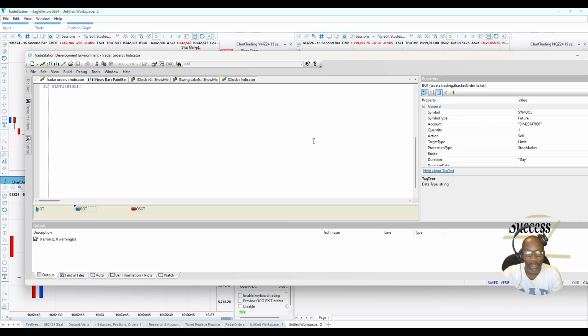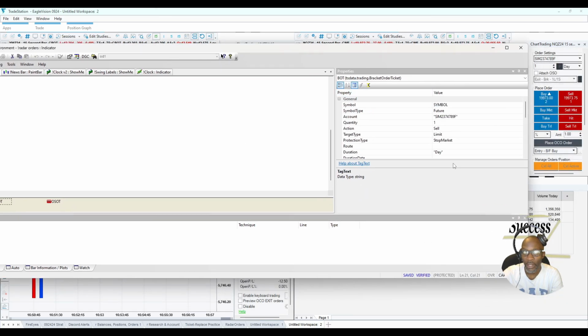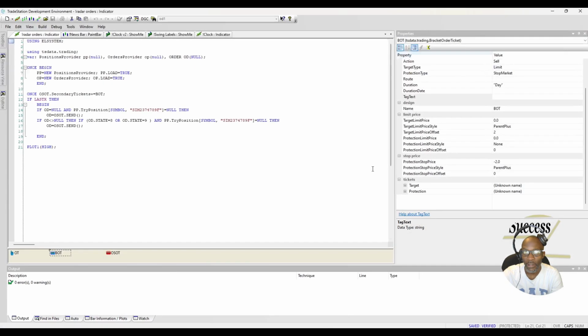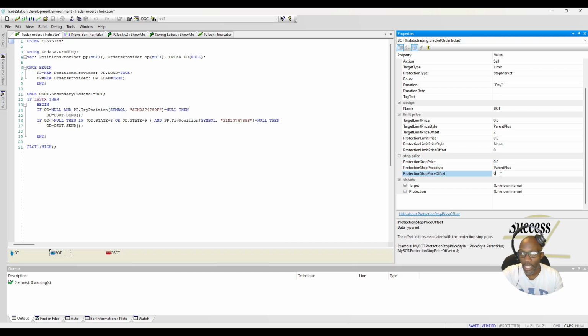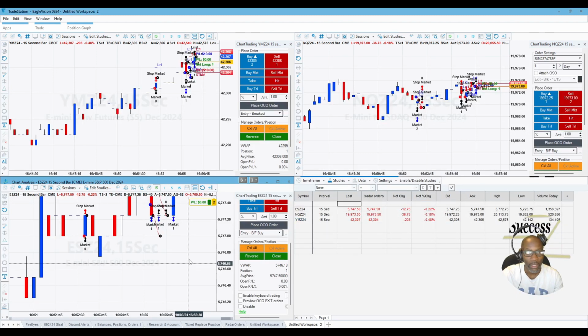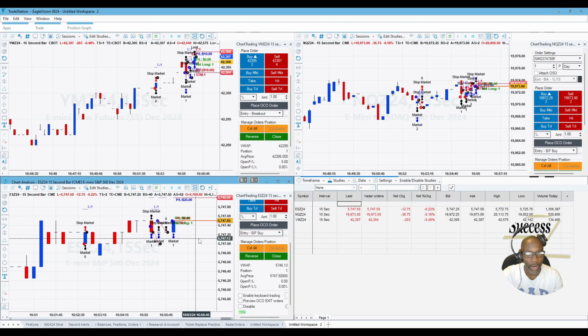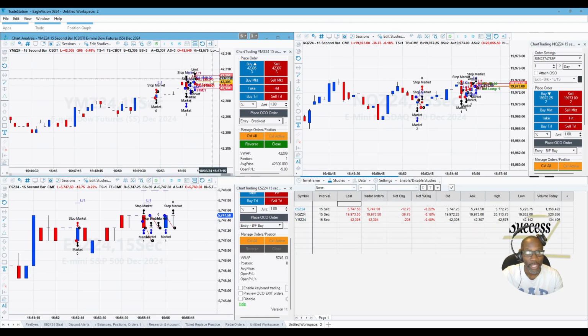All right, so this is on the bracket order, and ticks. Oh, I got this at 0. Okay, so this is supposed to be the offset. Here we go. All right, there we go. All right, so -2. Boom, bam, verify. Okay, now we got a bracket order. Well, we got a bracket order here. You see the bracket order there?